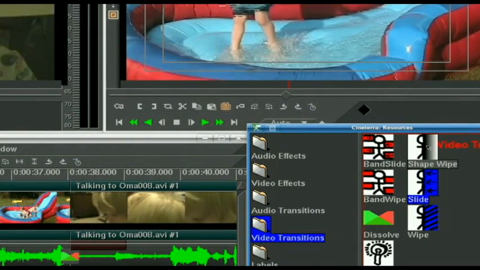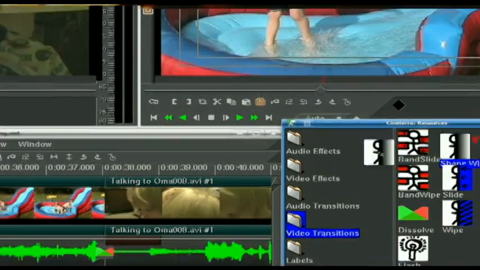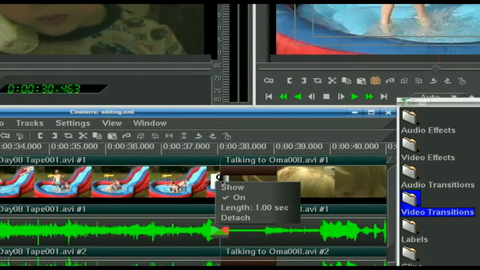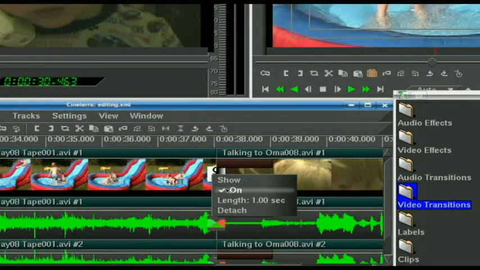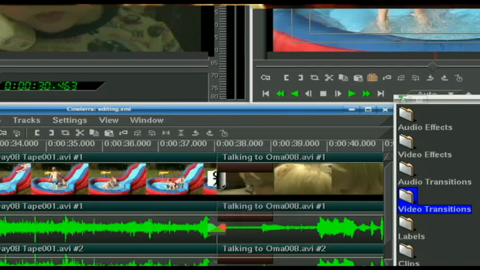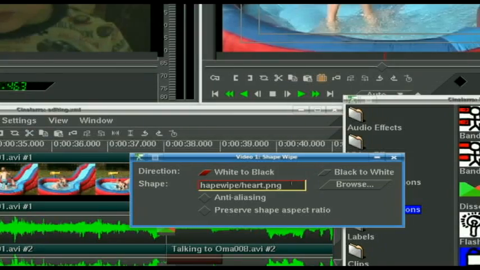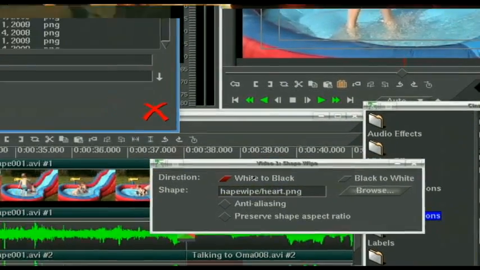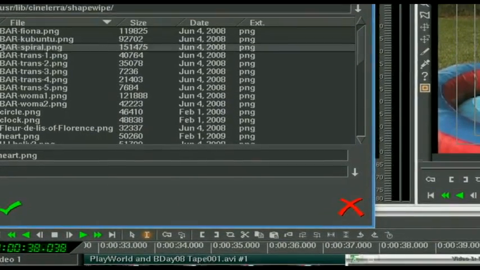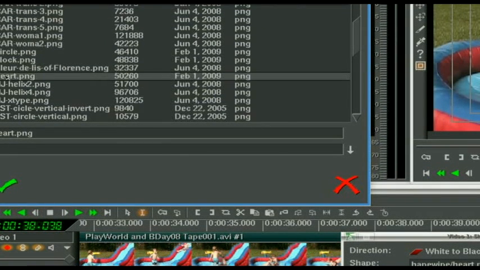Shape wipe. This is fantastic. You can design your own. Well, you know what? This is another tutorial all on its own. Shape wipe. Now, we want to show the effect, and we want to do that because we have several different ones that we can do. Let's go to browse and we can choose all kinds of different stuff. Circle, clock, fleur-de-lis. Let's do a heart.